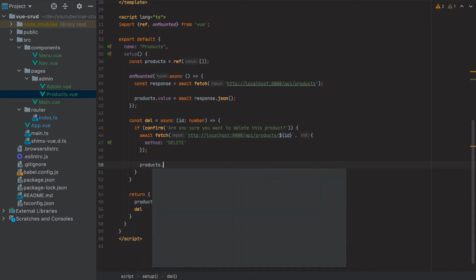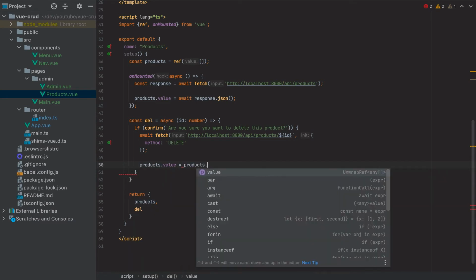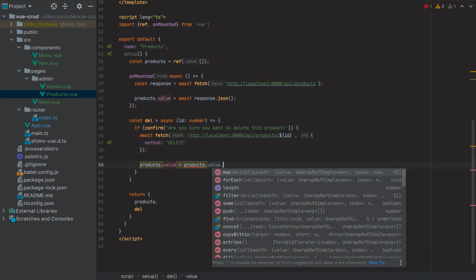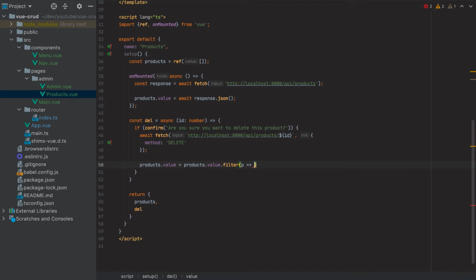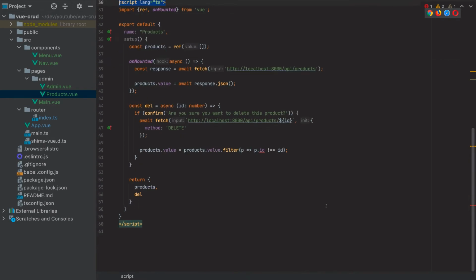So products value is equal to products value filter the product here, and the product.id is different than the ID that we passed. Now TypeScript is complaining because we put that language to TypeScript here, because this product here doesn't have a type.